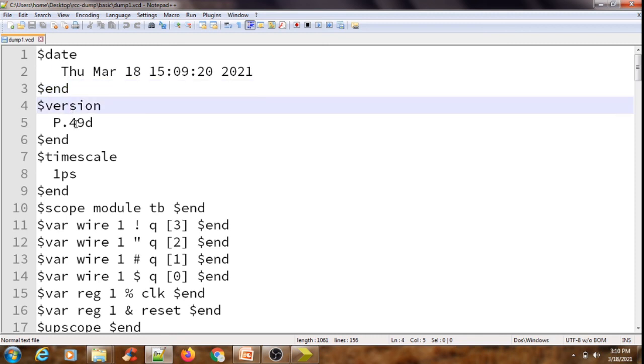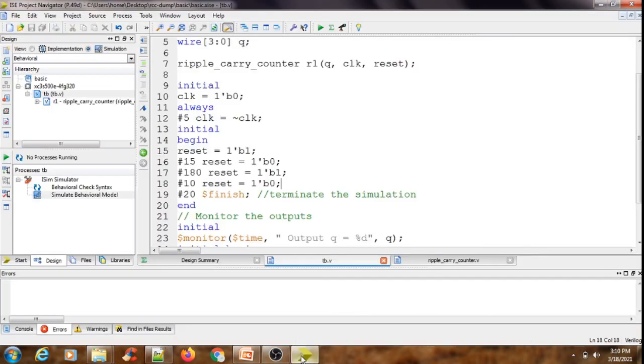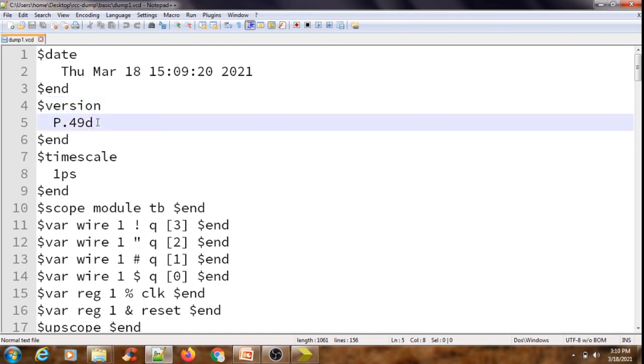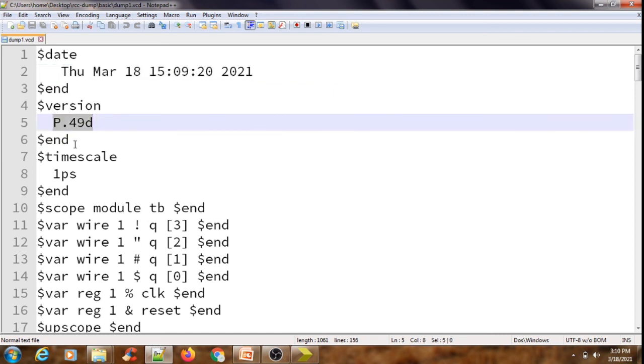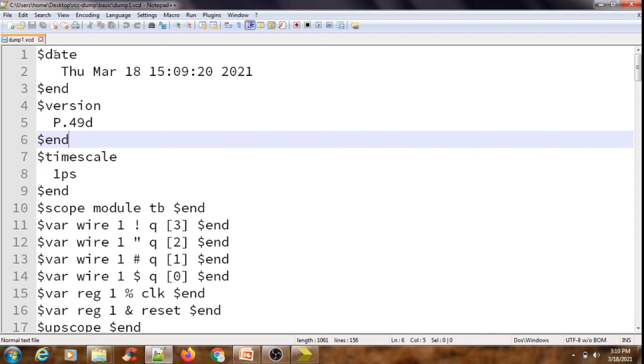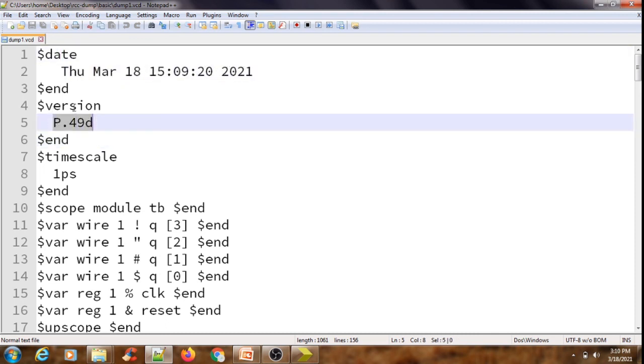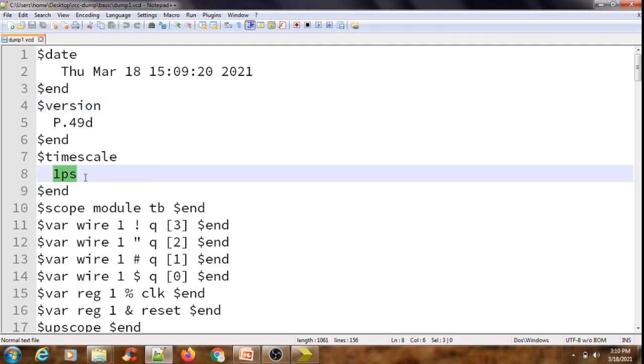Then the version: which version of the simulator I am using here, the ISE Project Navigator, is also presented here. It is the Xilinx version 14.9d, and that is one statement. After it, $end. So this statement is mentioning the date, and this statement is mentioning the version.